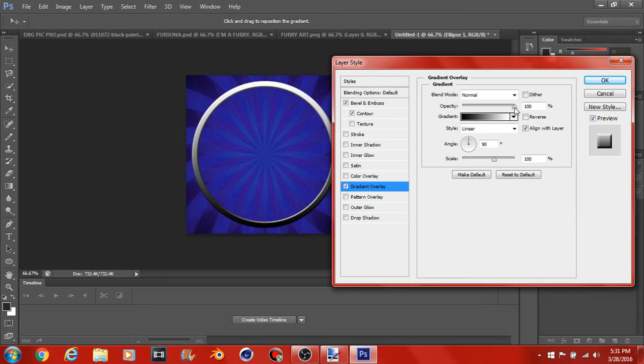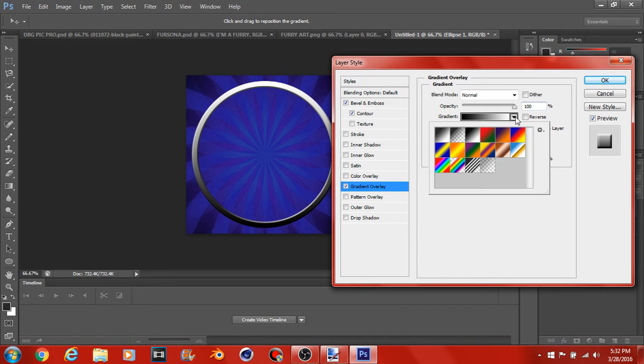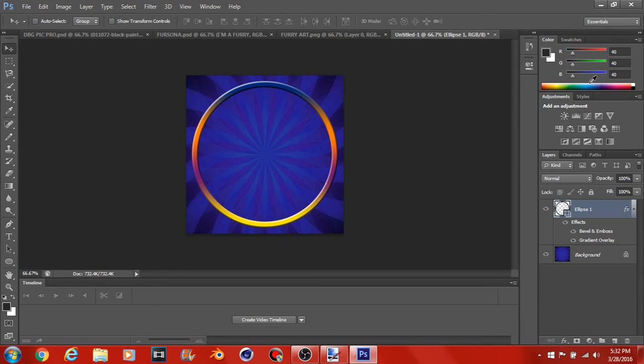There we go. See? And if you lower the gradient overlay, it'll look like a metallic color instead of, what do you call it, a fleshy color. Or you could keep it up however you want. You could change the coloring of your circle if you wanted to. I'm just gonna leave it like that since this is a tutorial.